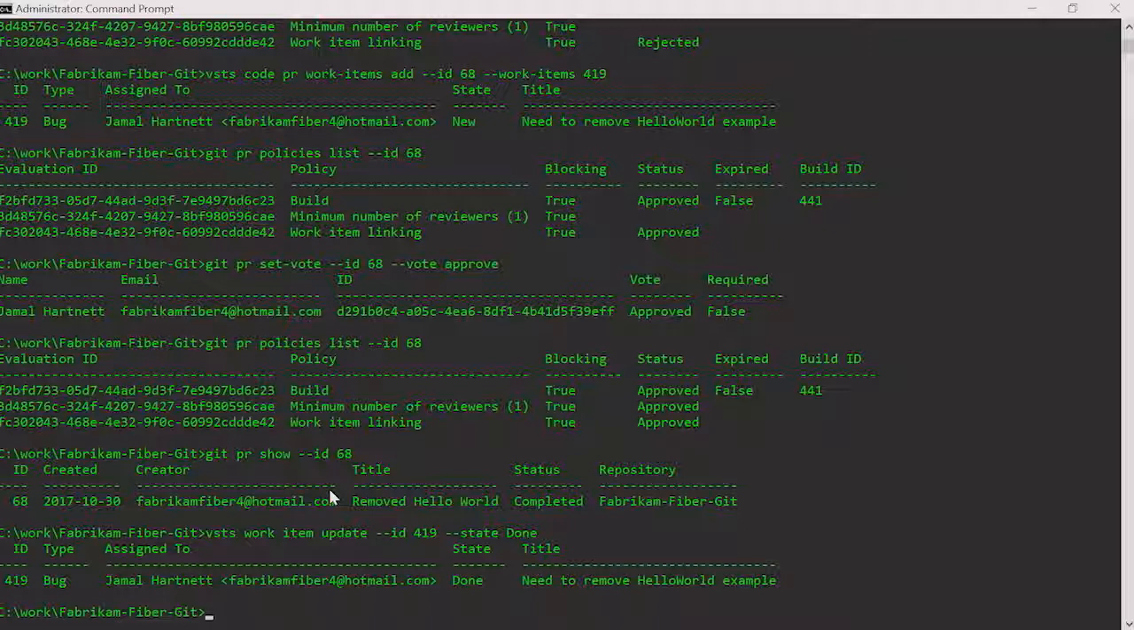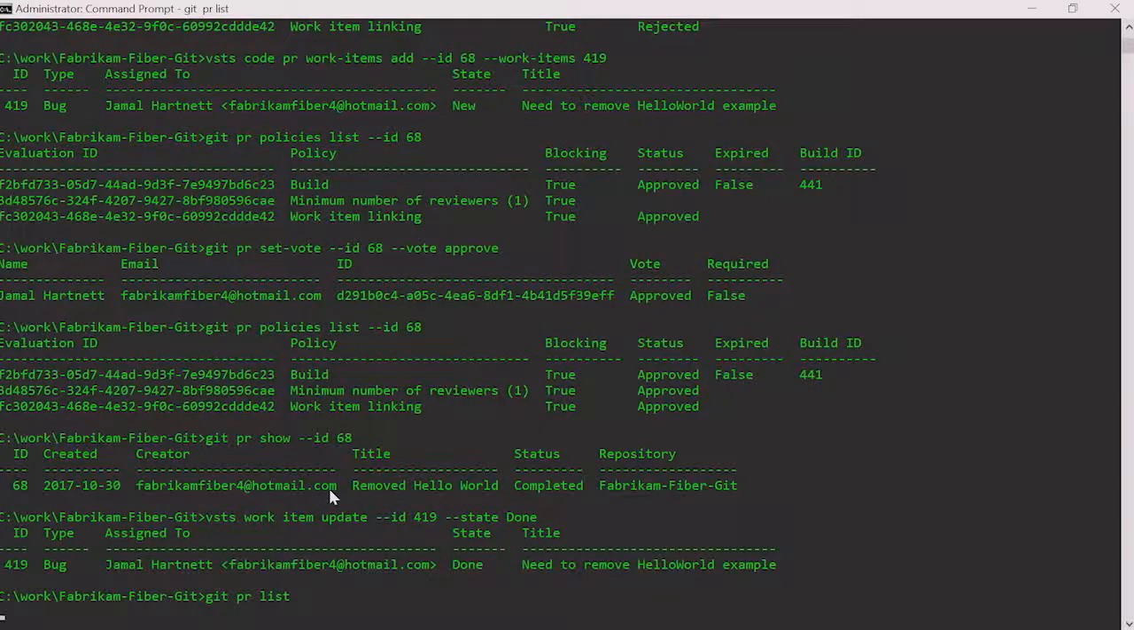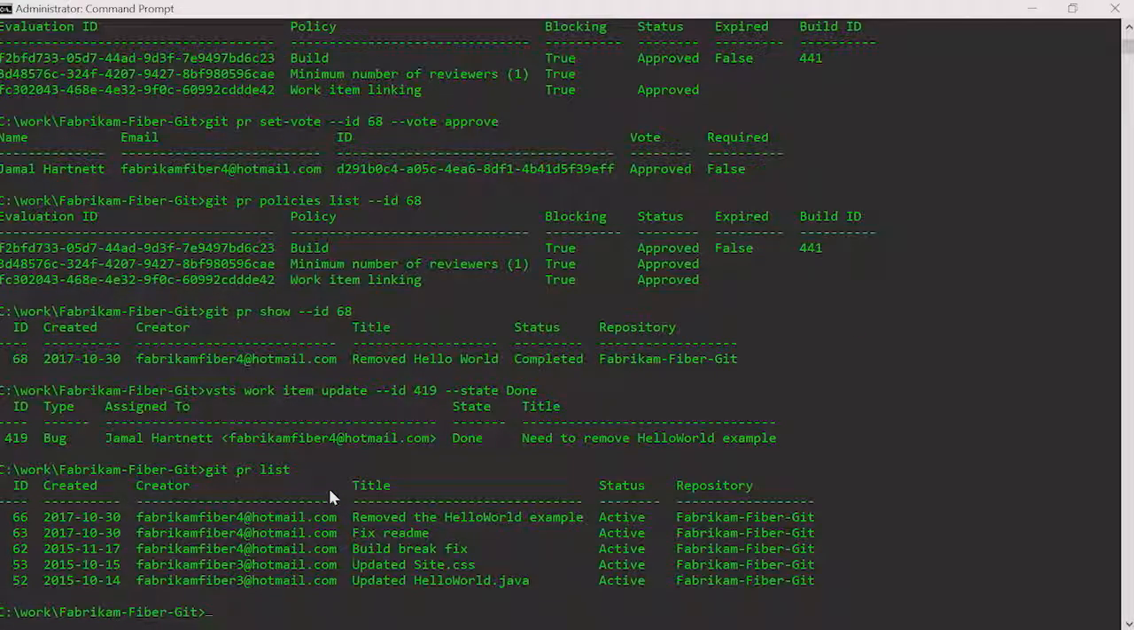There's a lot of other cool commands that are available in the CLI. For example, I can go look at all the active PRs for the current repo that I'm looking at. I can also look at other repos, or I can filter it by other status to see maybe all completed pull requests. There's a bunch of commands under build and work, and we'll be adding a lot more over time.